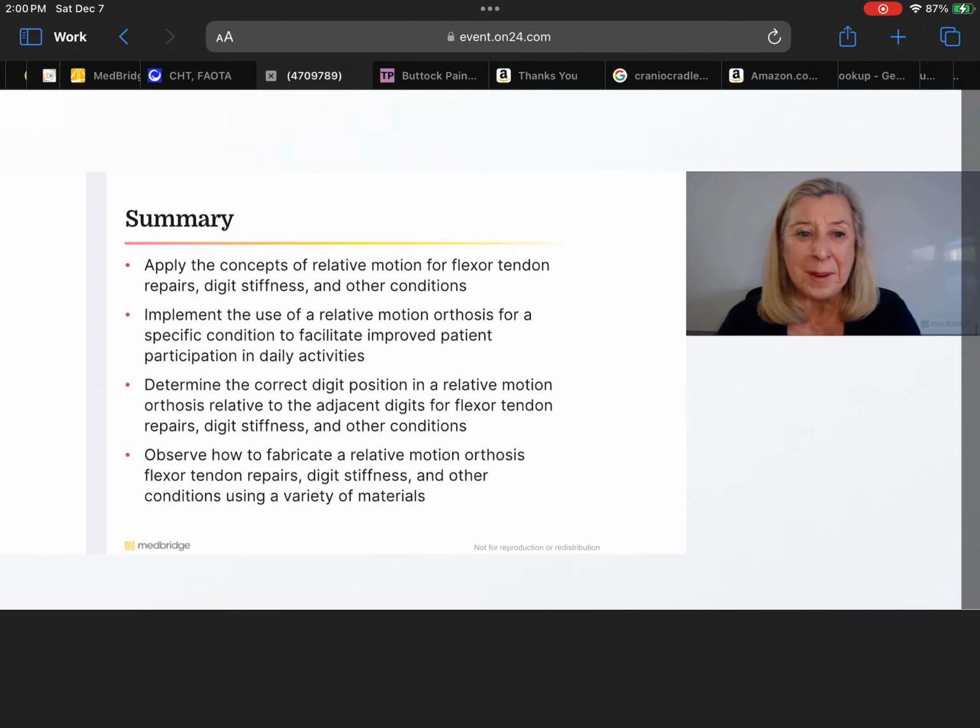So in summary, I hope that this chapter was helpful in applying the concepts of relative motion for a variety of conditions, and that it helps you to improve patient participation in daily activities, understanding which digit position is higher, which is lower. And I hope that the videos were helpful to you so that you can make these in your clinic Monday morning. So there we go.